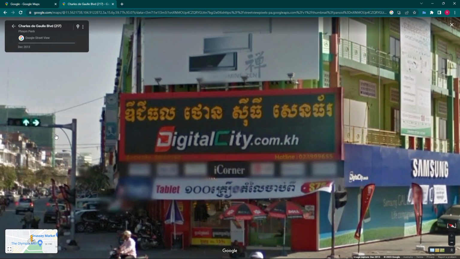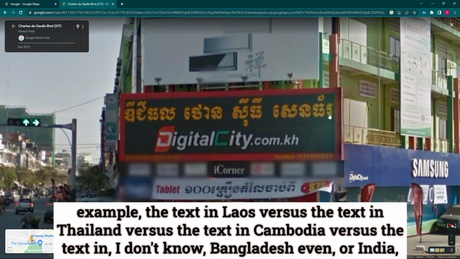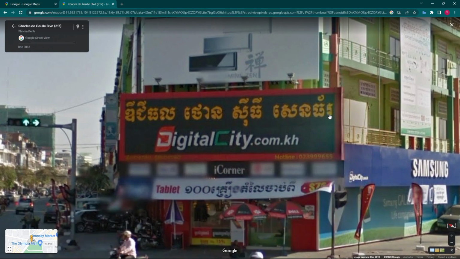All right, finally, we're onto this domain here, .kh. Now, if you're like me and you find it difficult to distinguish between some Southeast Asian texts, for example, the text in Laos versus the text in Thailand versus the text in Cambodia versus the text in, I don't know, Bangladesh even, or India, somewhere like that, then yeah, country codes, it's always a good default. Never be ashamed to rely on a country code. They're worth learning. So this one is unique.